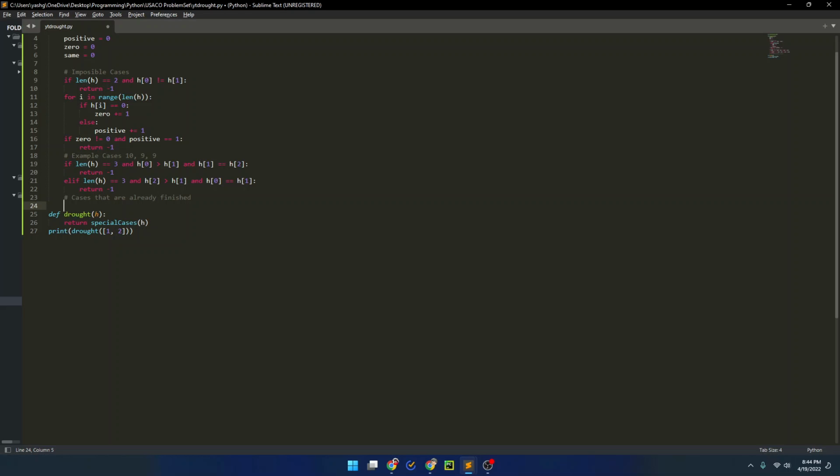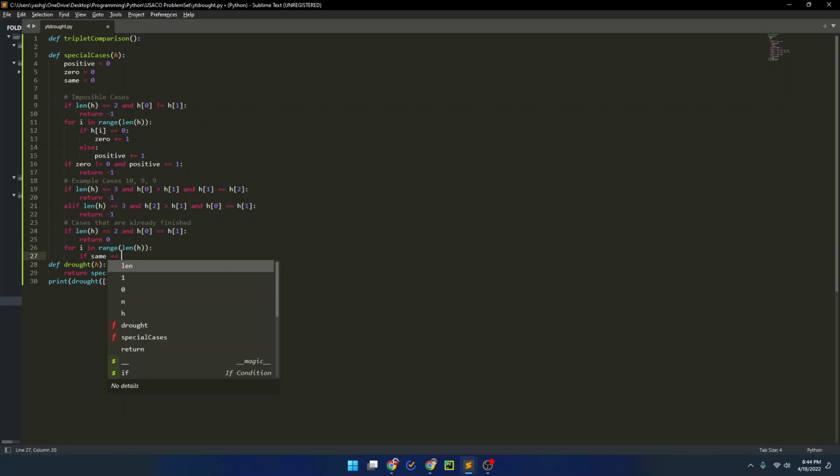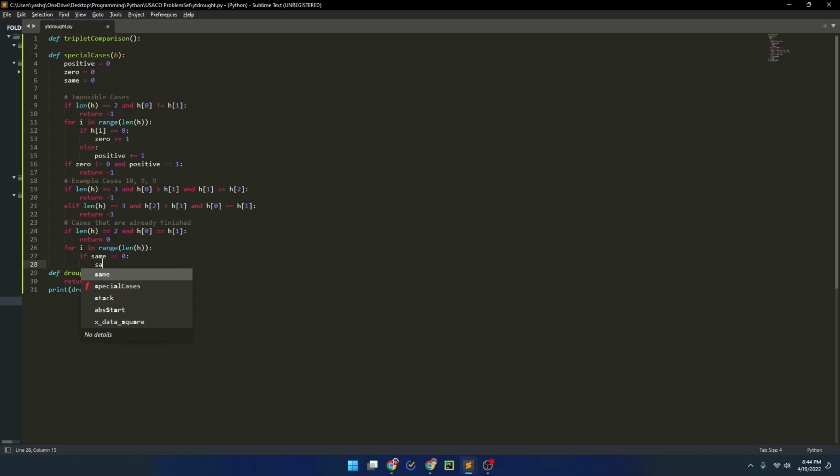And here I'm going to say if length of h is equal to 2 and h of 0 is equal to h of 1, return 0, because obviously both of these values are equal. And this is where the same variable comes in. When I'm trying to check, I basically say for i in range, length of h, if same is equal to 0, same equals h of i.